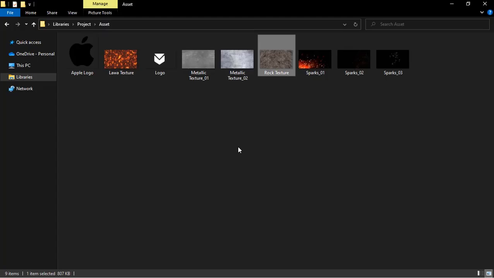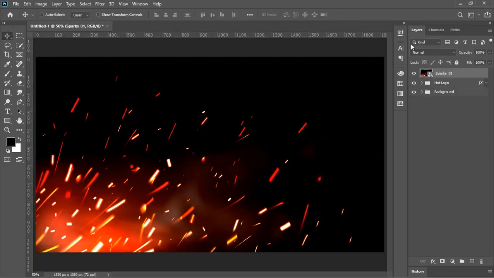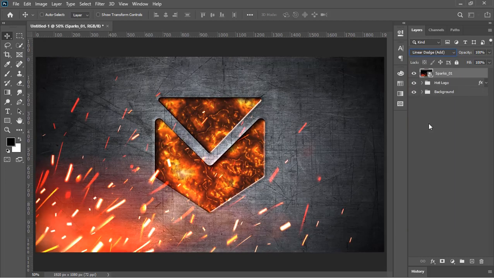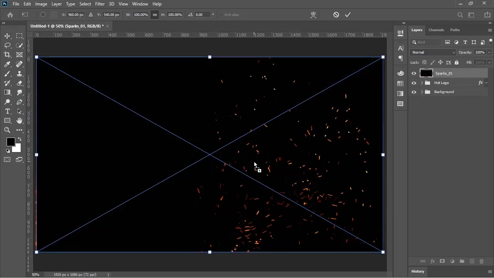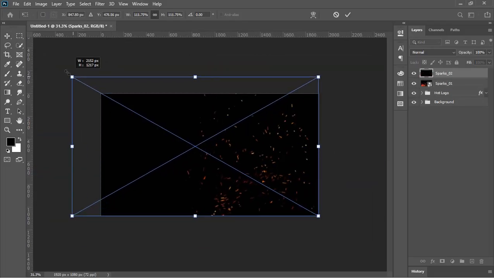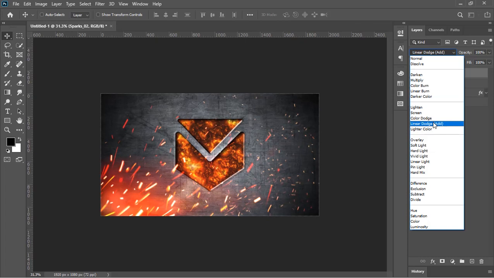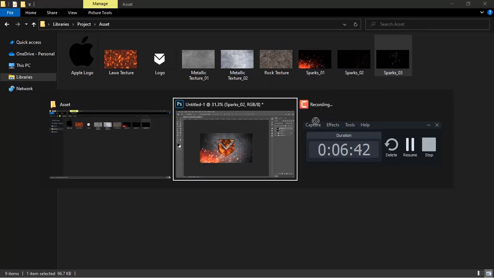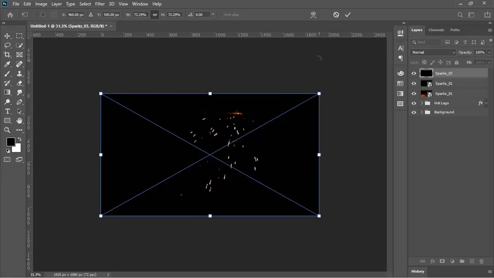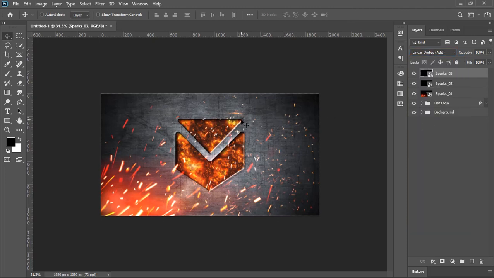Now drag and drop this image into Photoshop. Confirm it and change its blend mode to linear dodge. Also drag and drop this image, resize it, and then confirm it. Also change its blend mode to linear dodge. Drag and drop the last overlay into Photoshop. Confirm it, change its blend mode to linear dodge, and move it right here.